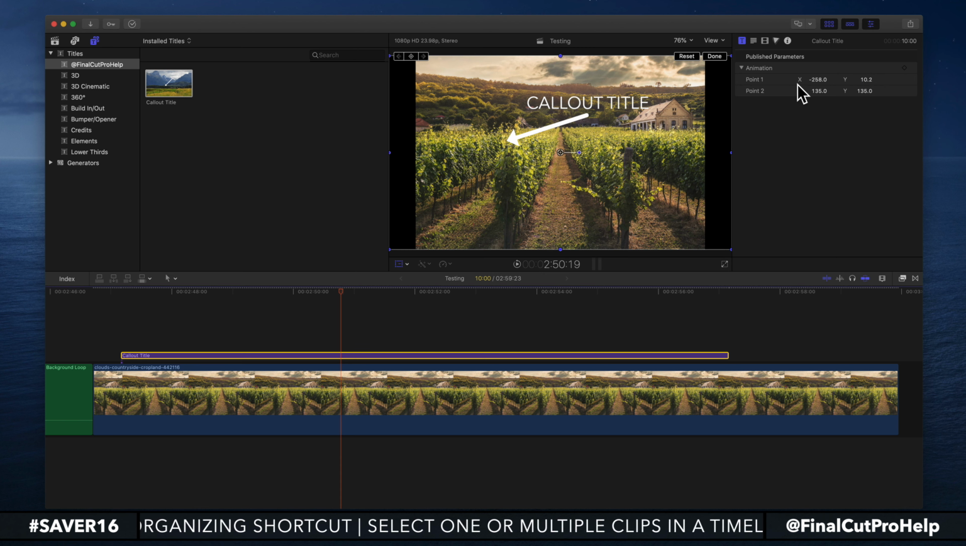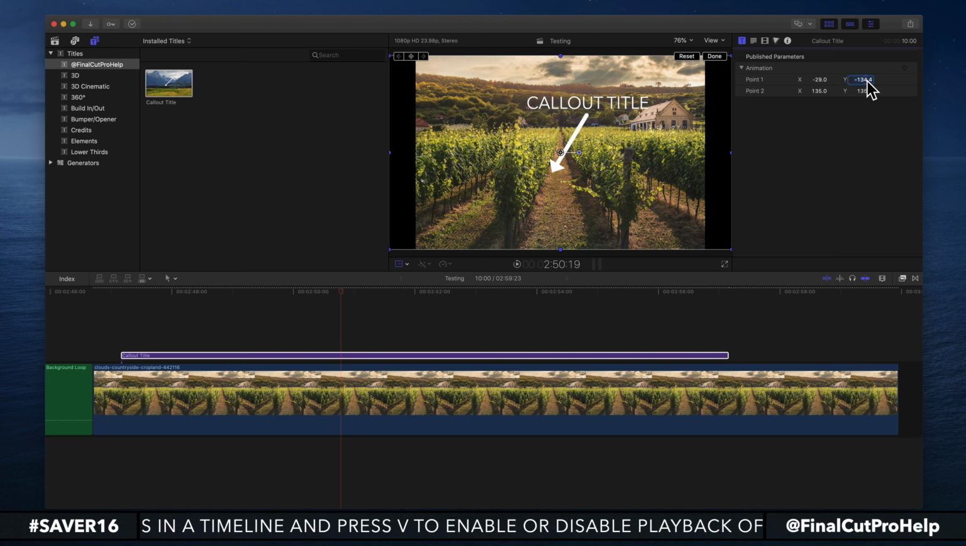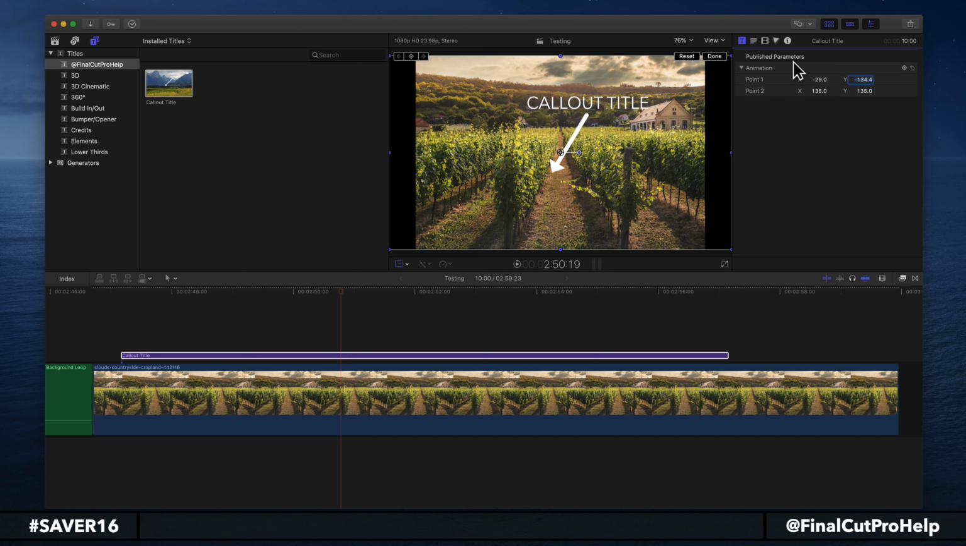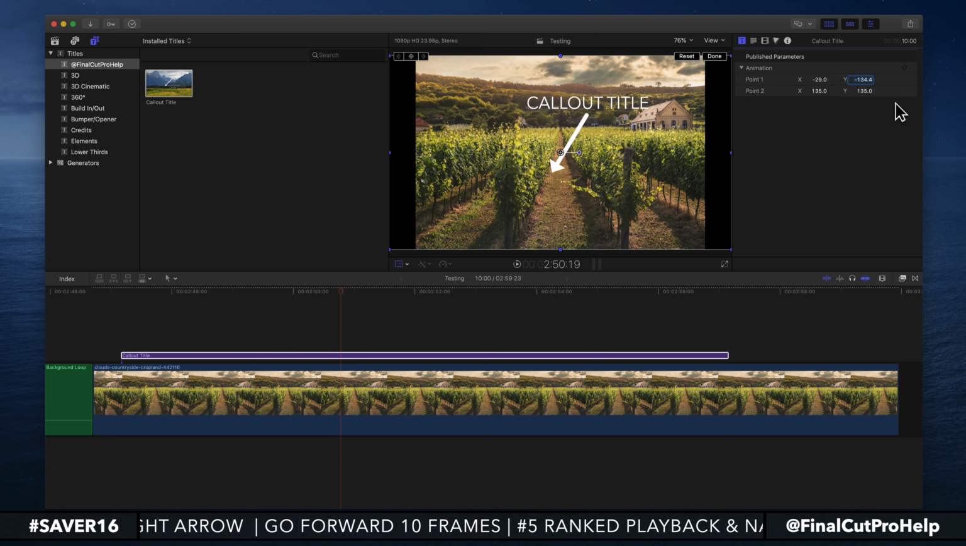So that's the other big part of sharing stuff from Motion: once you've put it as a title, publish the parameters that you want available inside of Final Cut, and then you don't have to keep going back to Motion to update those various titles. These ones too, any of the ones that have a little keyframe diamond on the right side, you can animate that.